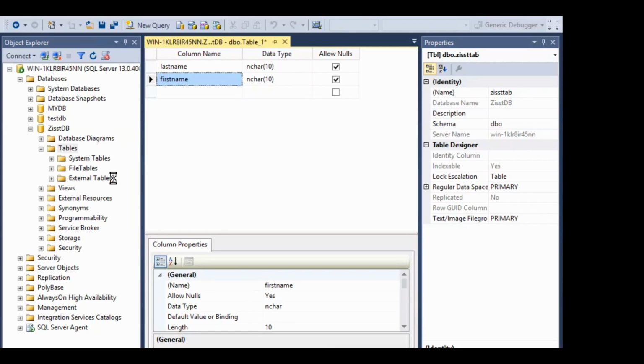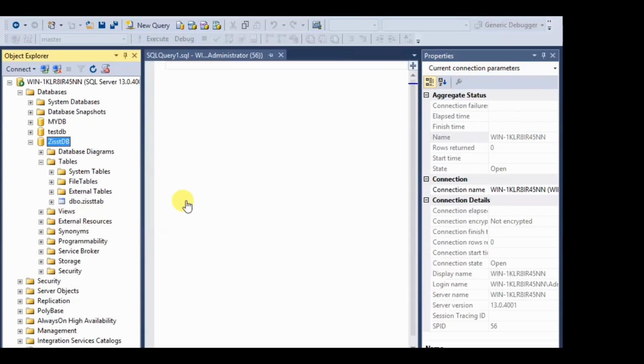So the system will create a table with two columns, last name and first name. You can see the table in this tab right here. If I highlight it and right-click on it, I can see the records in this table also.